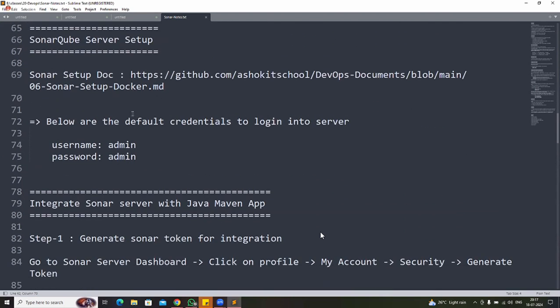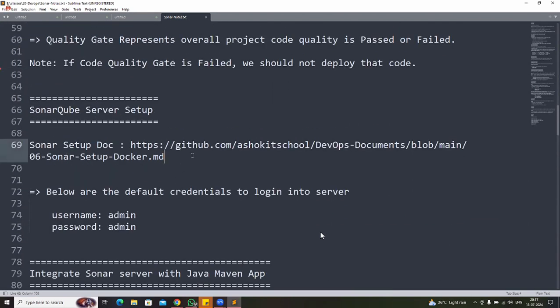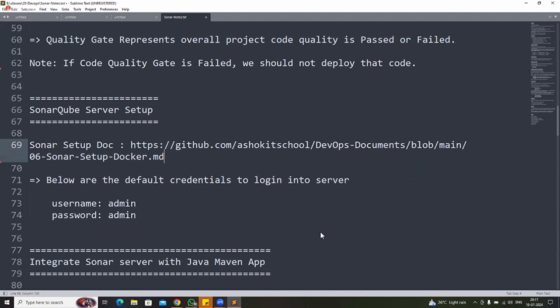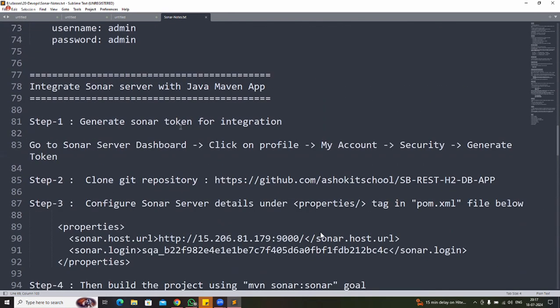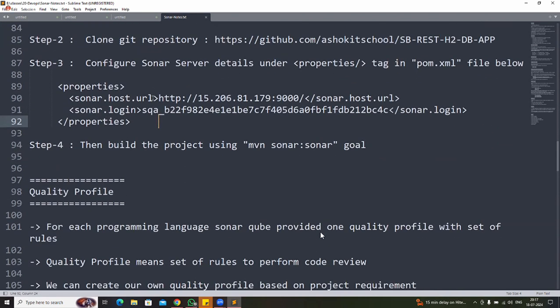And we have done the Sonar server setup by using Docker. So we installed Docker in our machine. Using Docker, we have started the Sonar server in a Docker container, right? Then we have integrated the Sonar server with our Java application by configuring Sonar properties here. The Sonar URL and Sonar token we have configured here. Then we are able to do the code review by executing the Sonar goal.